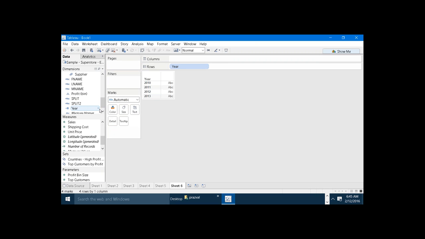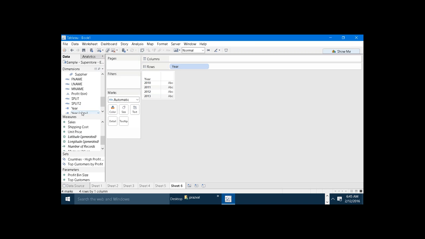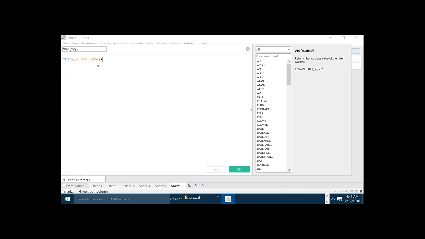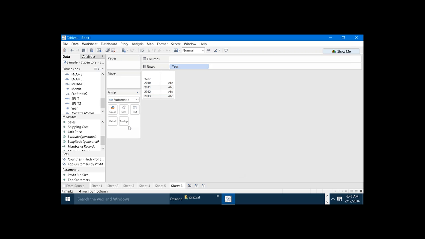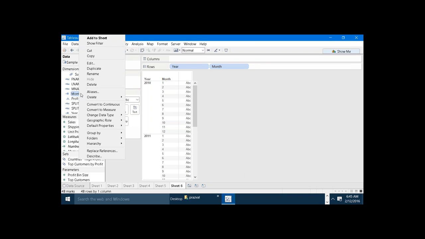Next, how to get month? Just simply duplicate this and instead of year, take the month function. I'm taking here month of order date. Just click on apply and click on OK. If I drag the month and drop it into the rows, it is giving the month in terms of numbers. Similarly, I am taking day.